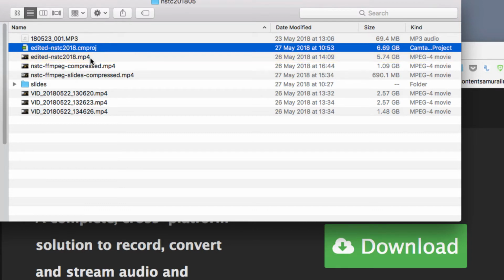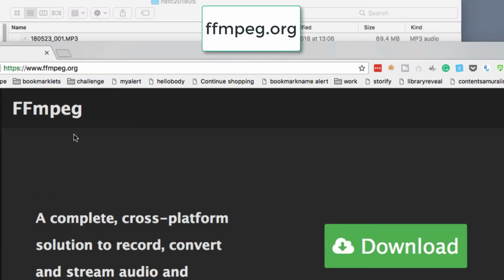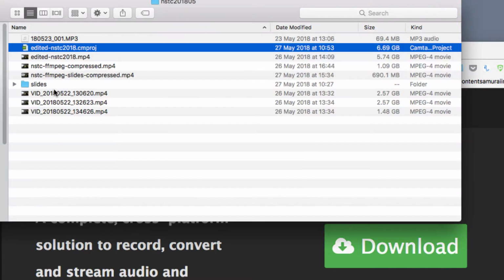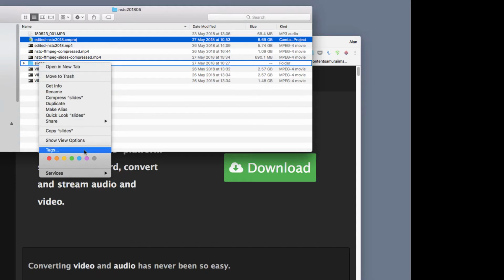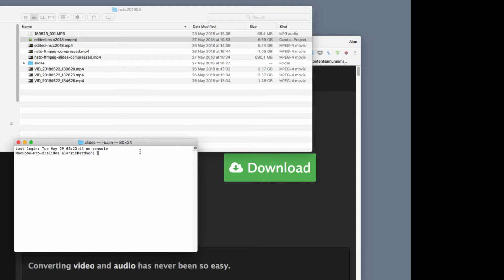So what I really want to do is compress this. The way I'm going to do that is by using ffmpeg, which you can download from the internet, ffmpeg.org. It's free to download, works cross-platform. So let me just run the command here. Ffmpeg is a command line tool. I'm running it on the Mac.